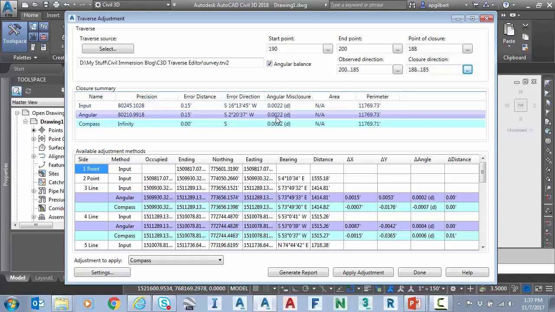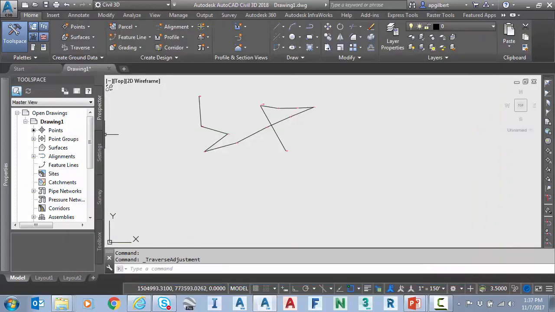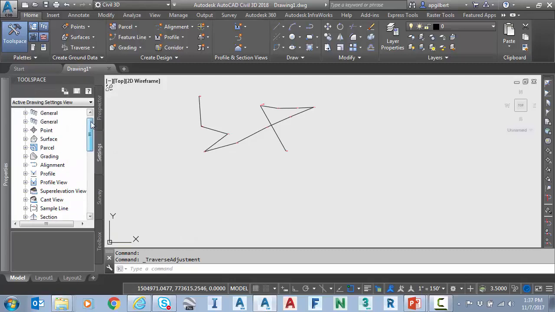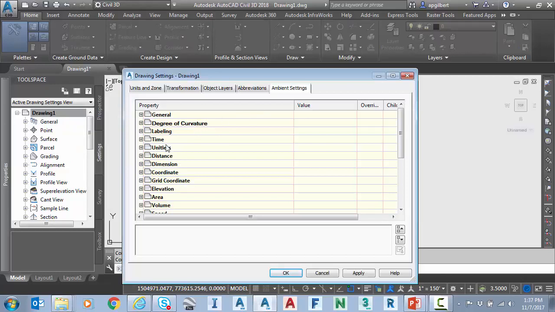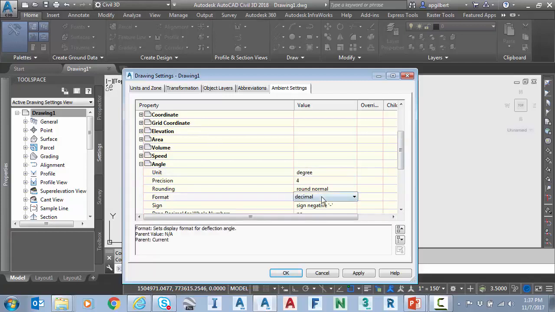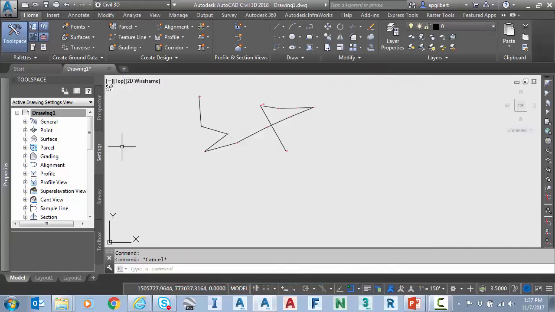And one little trick here, notice it is currently set to decimal degrees, which most folks really don't want to see. So let's hit done, and I'm going to go over to our ambient settings of the file. So go to Settings tab, right click on the drawing name, Edit Drawing Settings, and we need to go under the angle area, under Ambient Settings, and want to change that to degrees, minutes, seconds. There we go. And we'll go back to the Traverse Adjustment Tools.